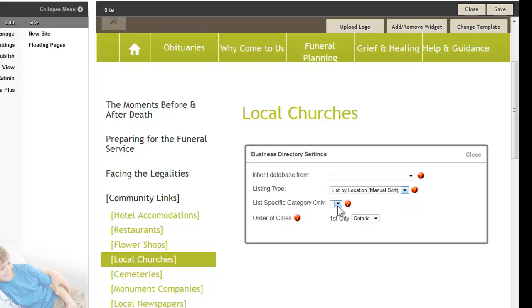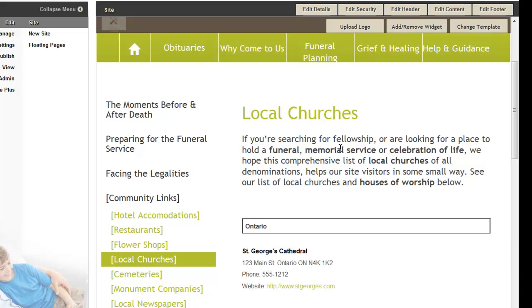There are no categories listed here, but if there were, you could click on that drop down to list according to the categories. You have the ability to define which municipality appears first. Once you've made any changes to this, click on Close. When the page opens, you'll notice your header there. Also, it's defined by Ontario, so this has been sorted by province or state. And the listing that we've added is visible here. Use the Business Directory settings to have them display on the page exactly the way you would like.